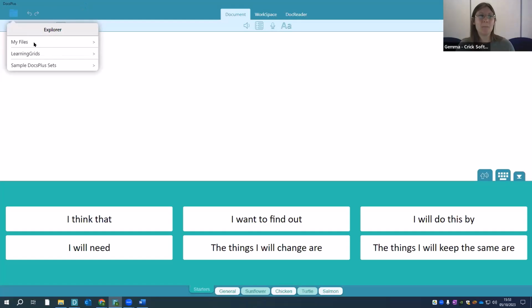And here you can see we've got My Files, Learning Grids, and Sample DocsPlus sets. So the samples are a few example resources that you can have a look through. Learning Grids, again, is that bank of resources that we'll be having a look at later on. And My Files is going to open up the File Explorer for the device that I'm using. So I'm not going to click this now because it's going to change depending on the device that you're using. If you're using an iPad, selecting My Files will open up the Files app on your iPad and allow you to navigate through those to find any DocsPlus files. You can also access your cloud storage shortcuts from that Files app.